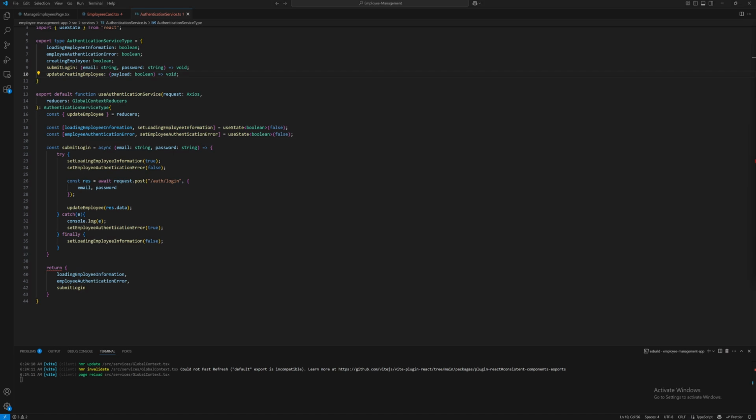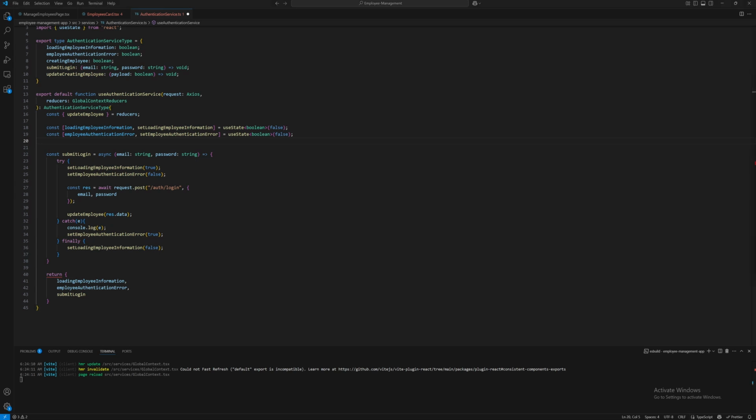First thing we need to do is set up a new state. So I'm going to come in below our employee authentication error. And then let's say const creating employee, and set creating employee is equal to a use state of type Boolean, and set that equal to false to start.